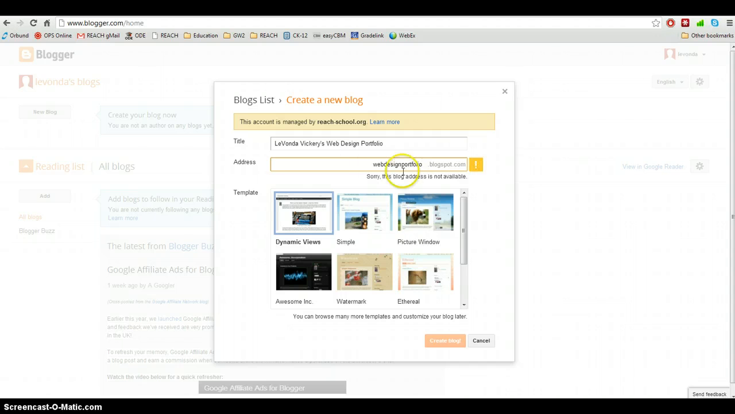Portfolio. And see, it says that blog address is not available. So we already know that we're not going to be able to do that. So I'm just going to change it here. And I'm just going to put my initials and then LV portfolio and check to see if that's available or not. That is also not available. And see, that's the problem that you're going to run into.